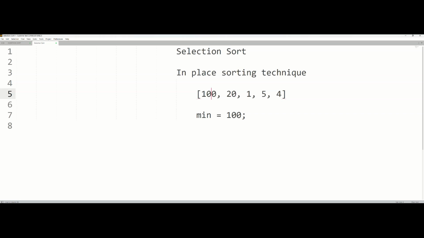So 20 is less than 100, therefore min becomes 20. Again, it goes to the next element 1, and 1 is less than 20. Therefore, min is again replaced with 1. Then we have 5 and 4, which are obviously not less than 1. Therefore, at the end of this iteration, min value is 1.